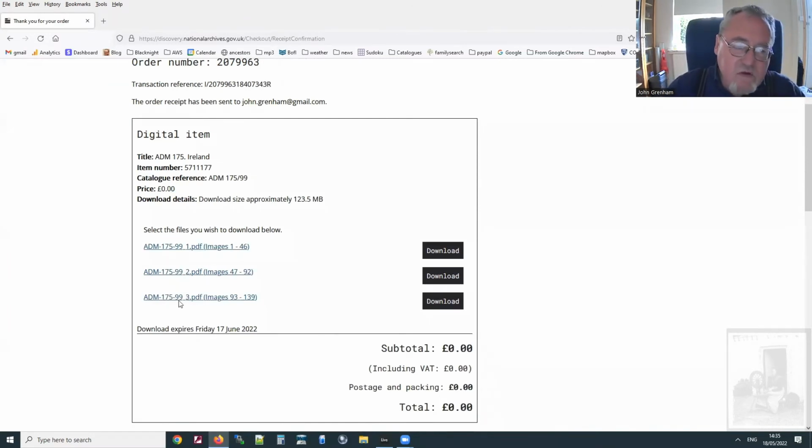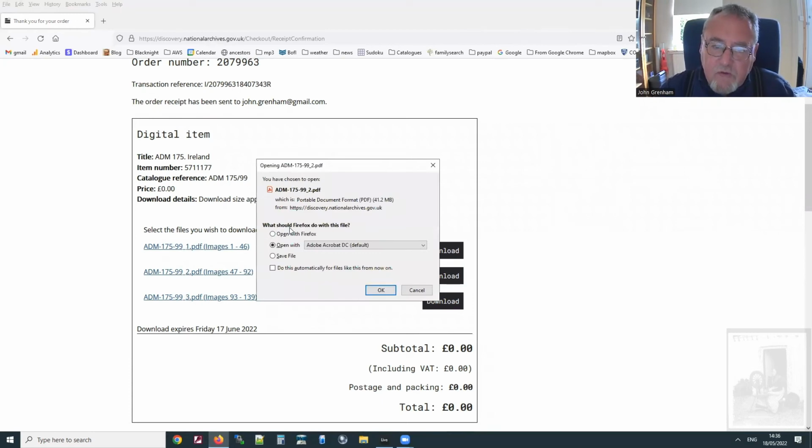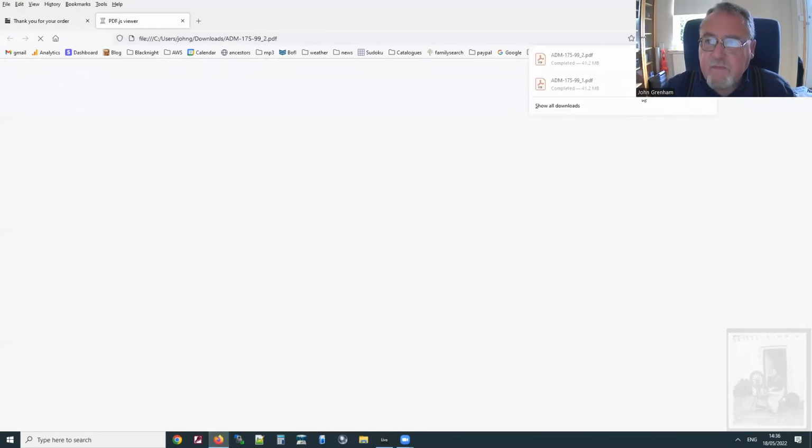One of the things they've done, this is all one volume. There are 140 images, so the whole lot is 125 megabytes. They very thoughtfully divided them up into individual subsections so that people on dodgy broadband have a good chance of downloading them. So let's just download that and see what happens. And we'll open it with Firefox here.